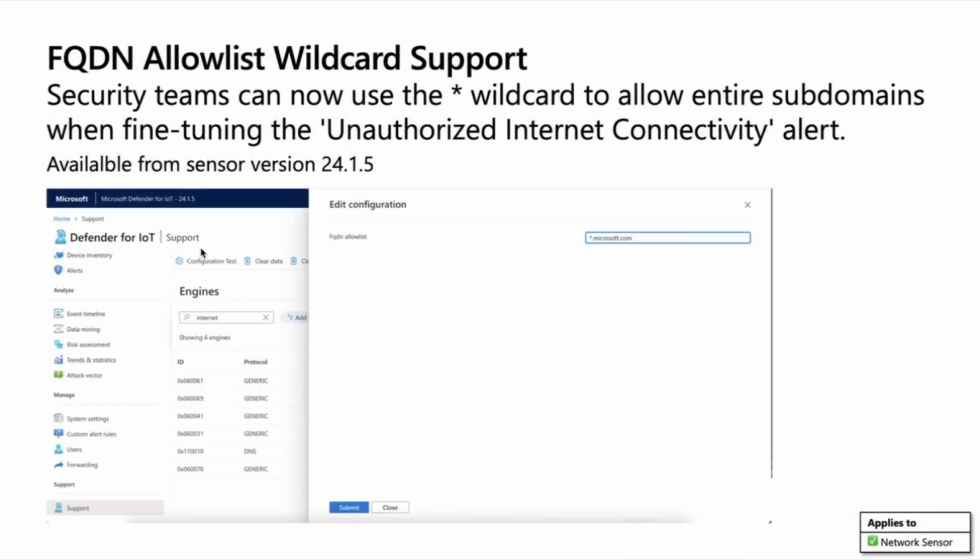And lastly, the FQDN allow list. This is also driven from customers' requests. The FQDN allow list is a feature in the sensor in Defender for OT that allows customers to define specific FQDNs, specific domains that should be excluded from the alert mechanism. We should not raise alerts for them, such as unauthorized internet connectivity.